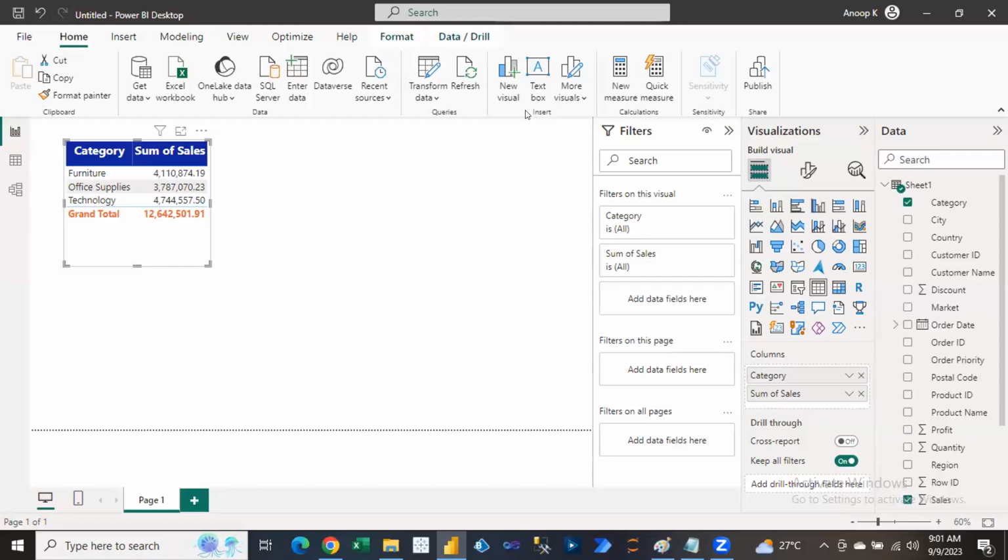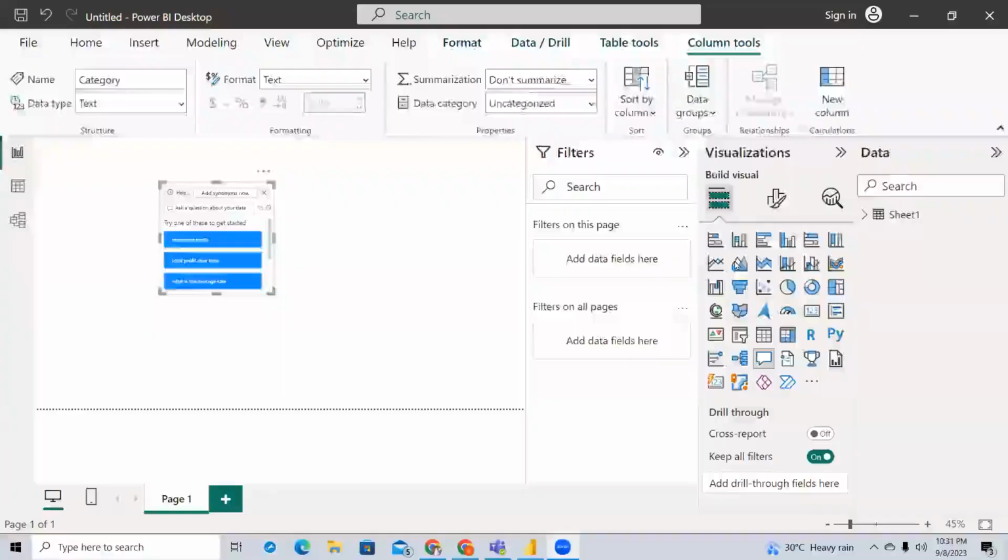Can I share my screen? Let me make you the presenter. Yeah, share the entire screen, please. You are the host. So here I've imported the data.